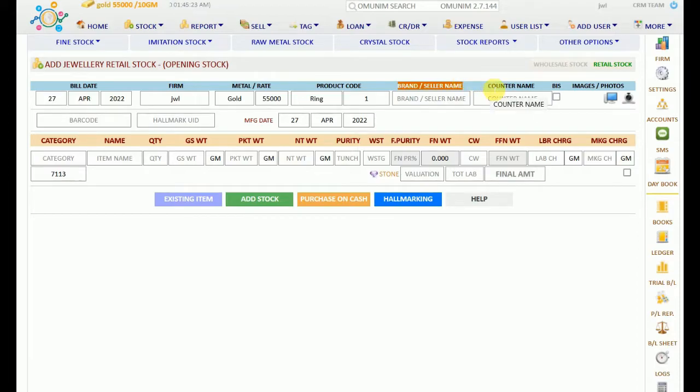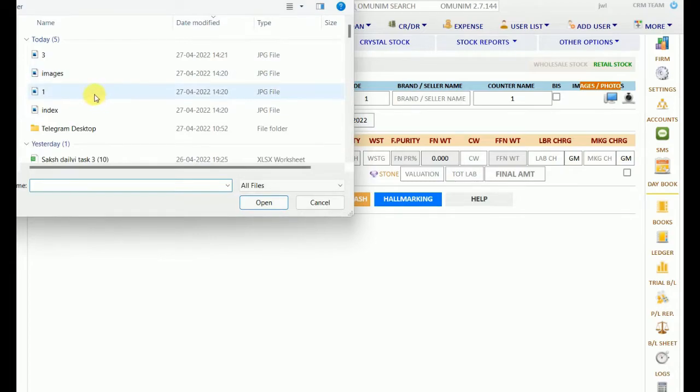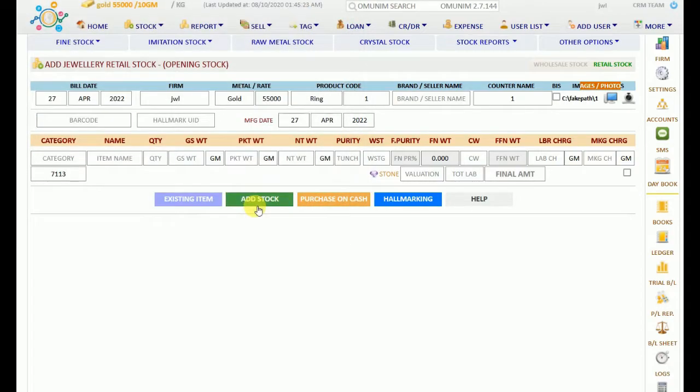So this is a counter name 1 2 3 4, you can also mention from here. For example, I am taking here 1. So this is the images. If you want to show the catalogs to the customer, you just have to attach the image with this. So for example, I am taking an image here. I am taking a category of ring, and I am entering L ring, for example ladies ring. So quantity I am taking 1, gross weight I am taking 10 grams. You can also add here with kgs and milligrams also.